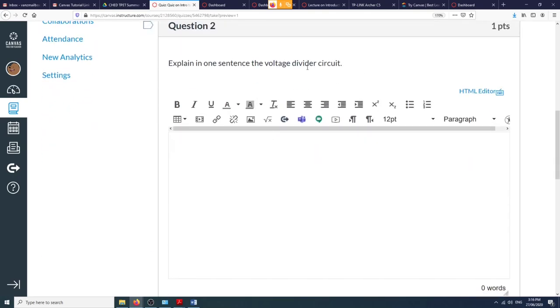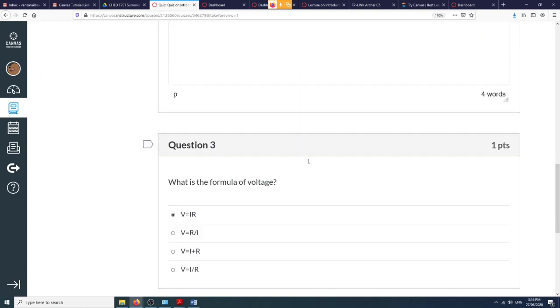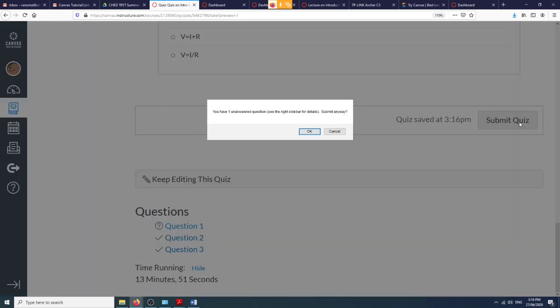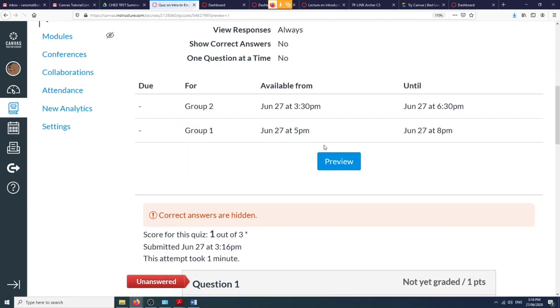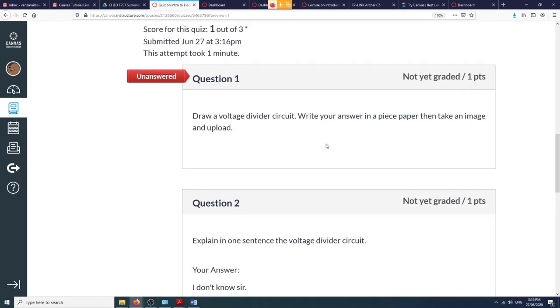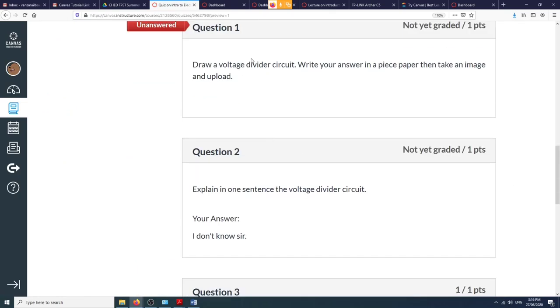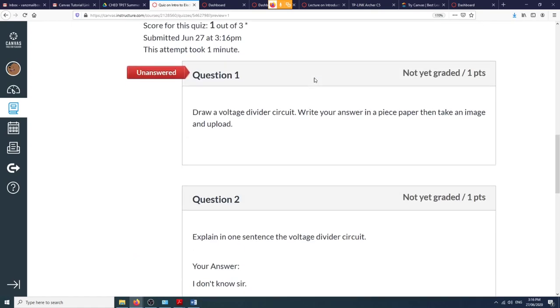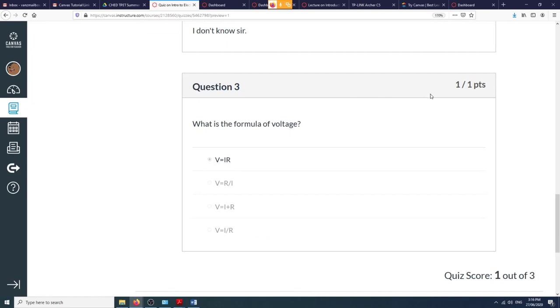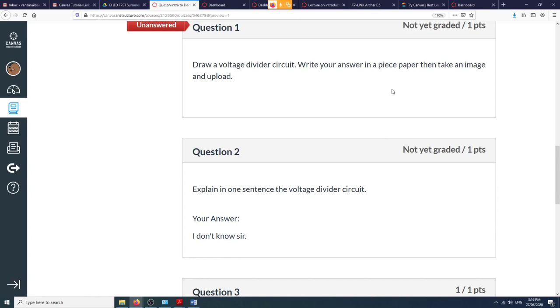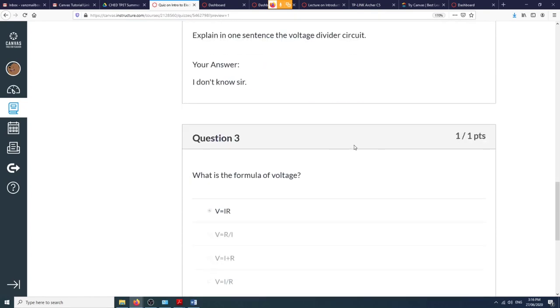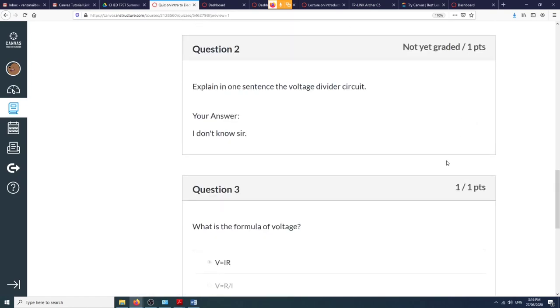Or the student explains the voltage divider circuit, and then the student will submit the quiz. Notice that Canvas checks: unanswered, draw the voltage divider, the file has not been uploaded. Canvas automatically checks this one, so I have 1 point, a quiz score of 1 out of 3. For the instructor, for these two, you have to grade them manually because they are not yet graded. The other one is automatically graded by Canvas.